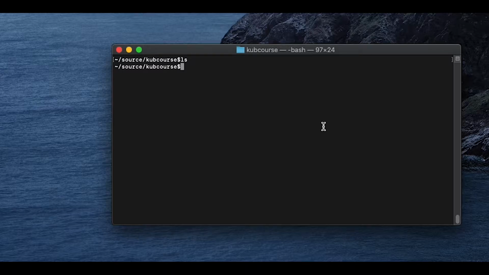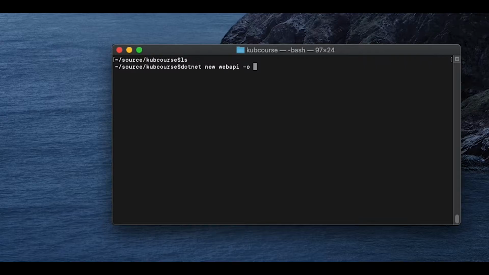So first we're going to use the .NET CLI to create a new web API. We're going to output the artifacts for the project for this web API into a folder called web API. And then we're going to specify that we don't want to use HTTPS, so no HTTPS.